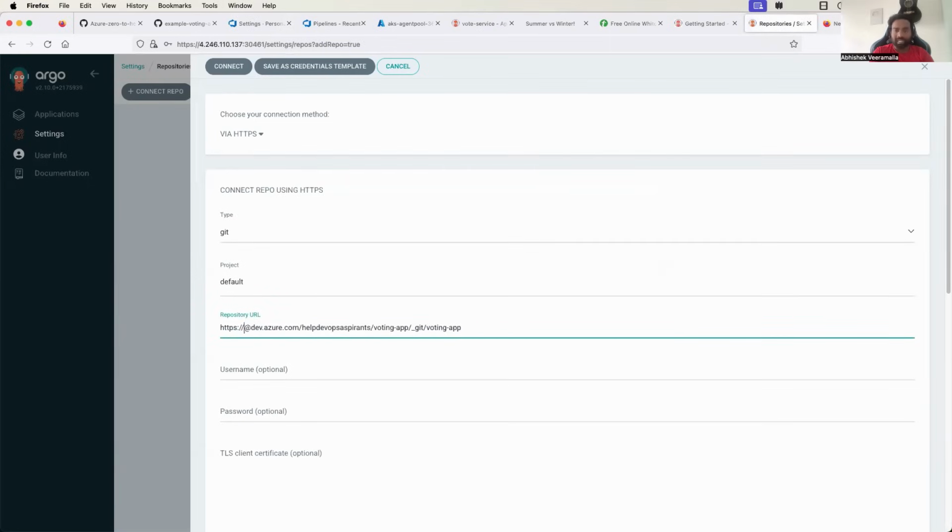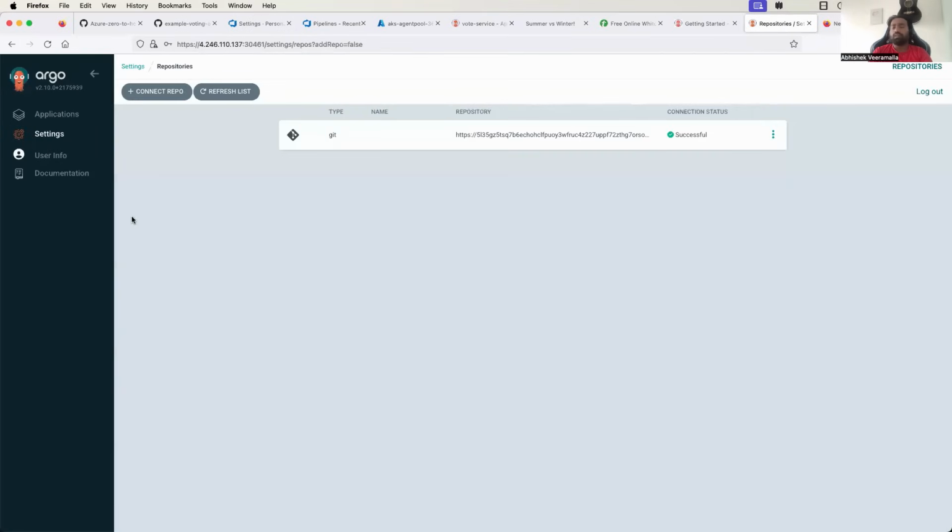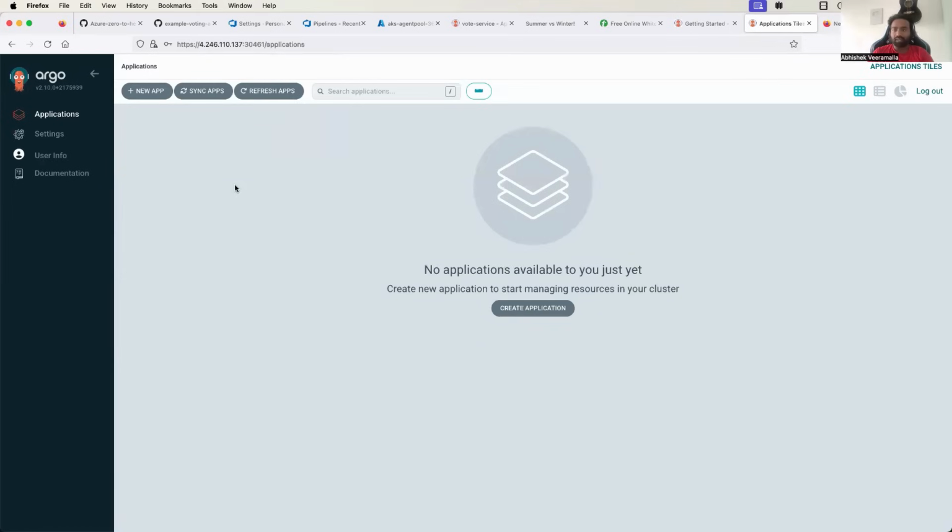Copy it. Come back to your repository section. Replace the help DevOps aspirants, which in your case is whatever your Azure DevOps organization name, the username, with the access token and click on the connect button. You will know the connection status in a matter of seconds. If the connection status is not successful, then Argo CD will not be able to talk to your Azure repository. So the connection status has to be successful. Now the connection is successful, right?